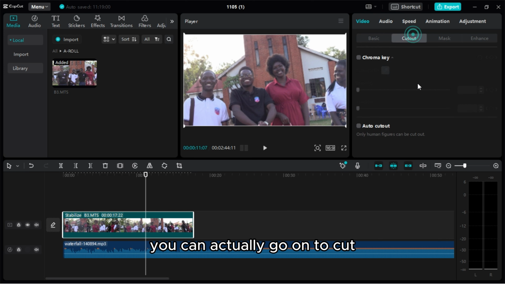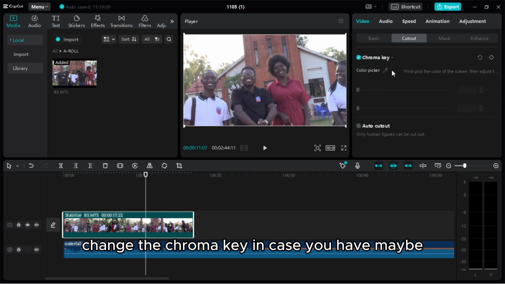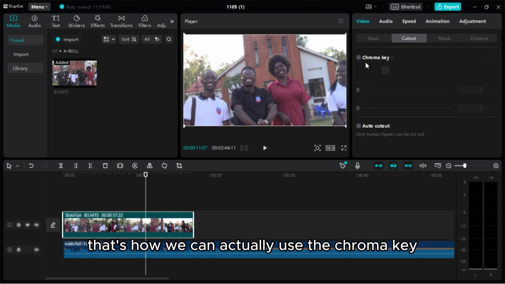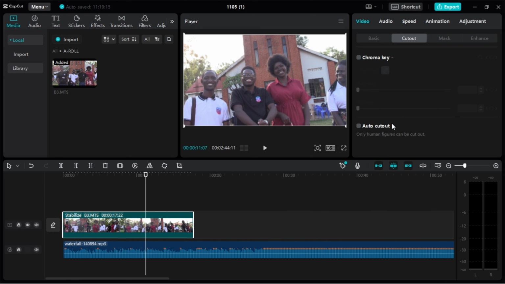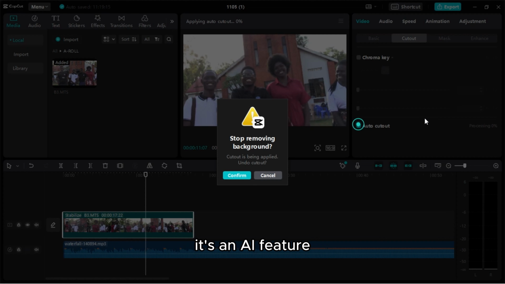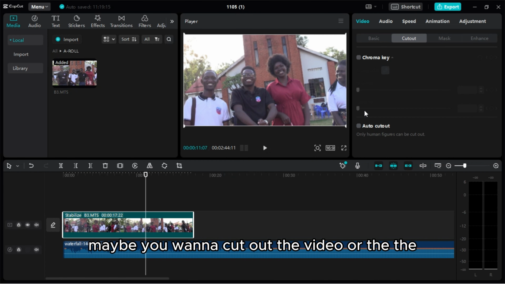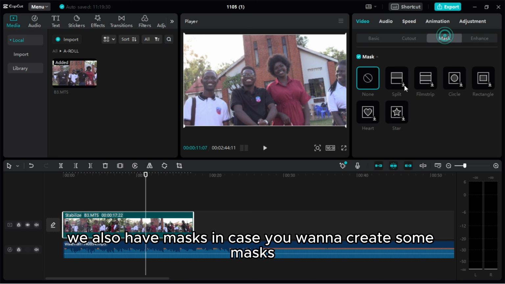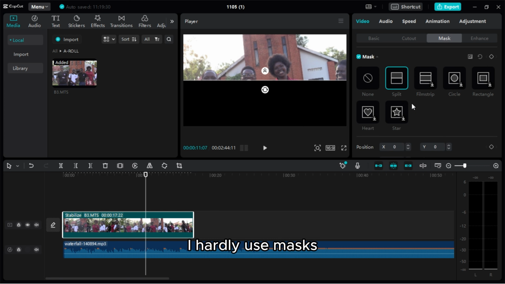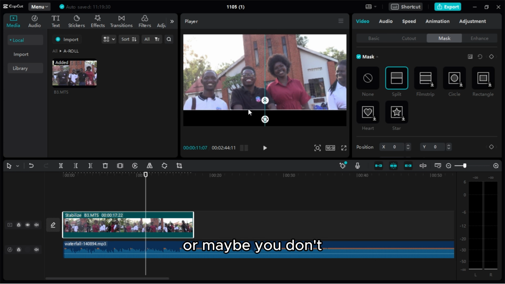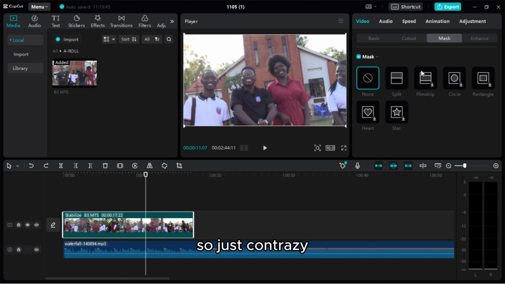You can go on to cut out and maybe change the chroma key, in case you have a green screen. That's where we can use the chroma key. And then we also have this auto cutout, which is really cool. It's an AI feature, and it's really good. Maybe you want to cut out the subjects from the video, you can use that. We also have masks in case you want to create some crazy ones. I hardly use masks, so it's totally up to you. I won't use them, so I'll just Ctrl Z.